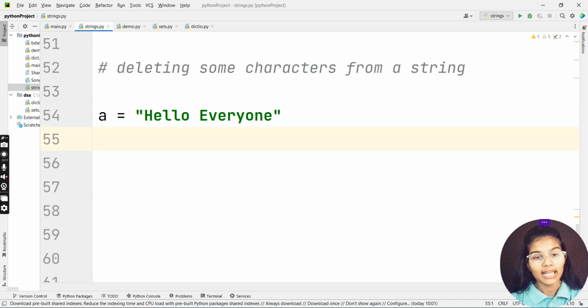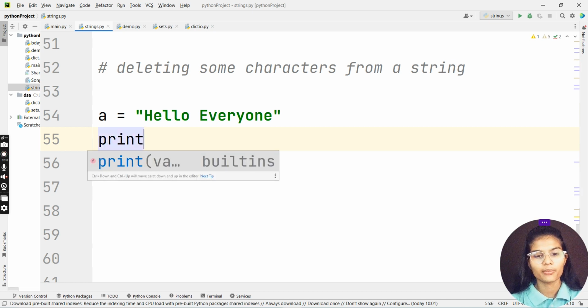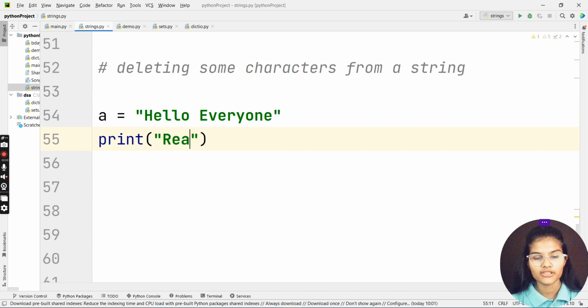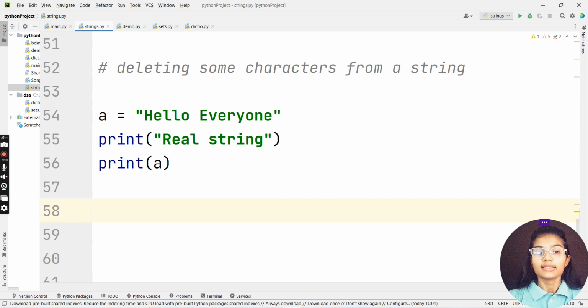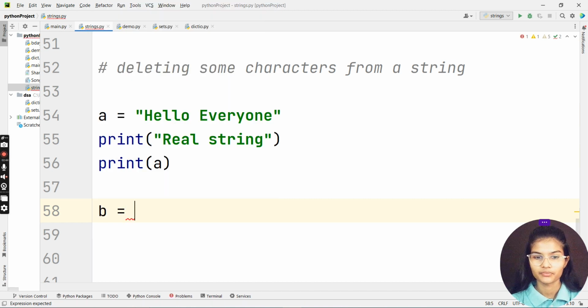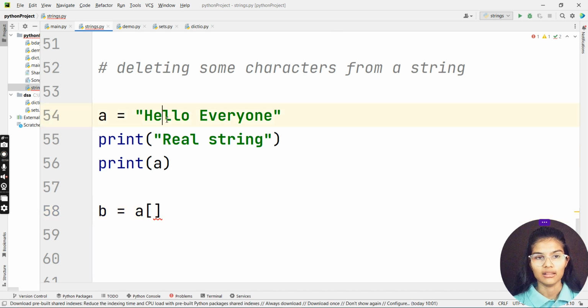Now what I'll do is first of all print this string. Print, I'll just write real string, and below that my real string will be printed, that is A. Okay. Now I will be deleting a character from this particular string. So I'll write, let's say, B. And now will come the use of my string slicing. Let's say I want to delete this L from here, right?